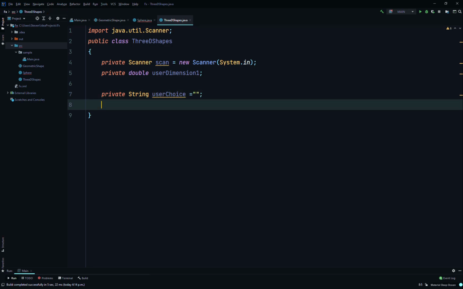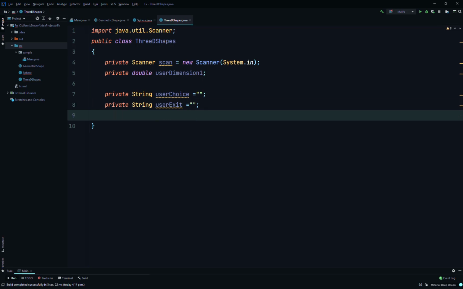Then we'll do private String user exit equals empty quotations. Sometimes it looks easier, but it's up to you. Then we'll do private geometric shape. We'll create an array here, an array of geometric shape to store our data. So we'll just say private geometric shape array, and call it something, like geometrics.